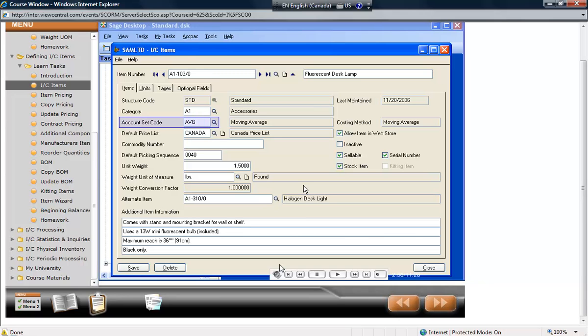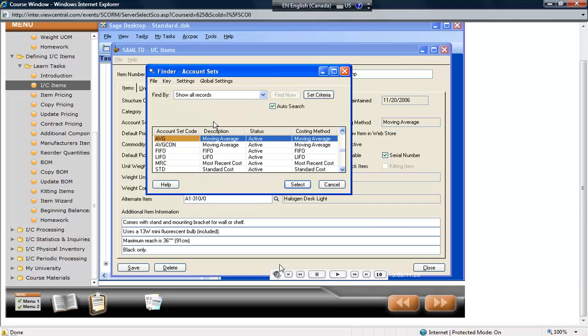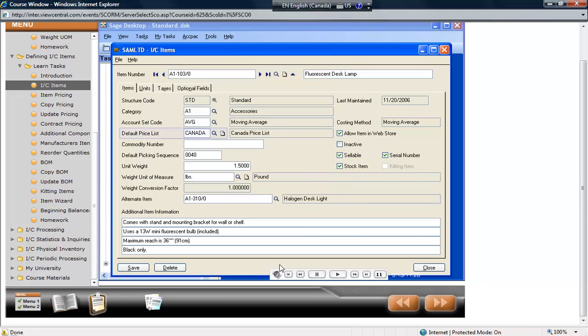The next field is the account set code. This is the field where the costing method is assigned, as well as the inventory control account. Clicking the Finder button here displays the account set codes that have already been added. Inventory control can track different items using different costing methods, although the costing method is typically not changed once the item is in use. The next field is where the default price list code is assigned. Again, this is only a default. The actual price is determined based on the price list code identified with the customer, but in the event one isn't specified, the one identified here is used as the default.